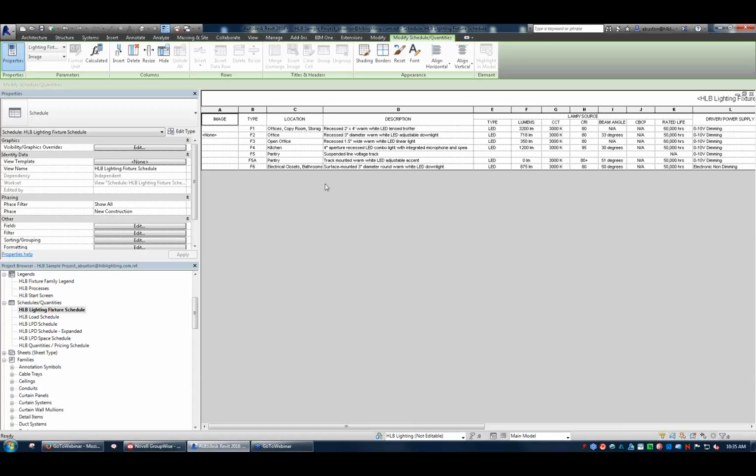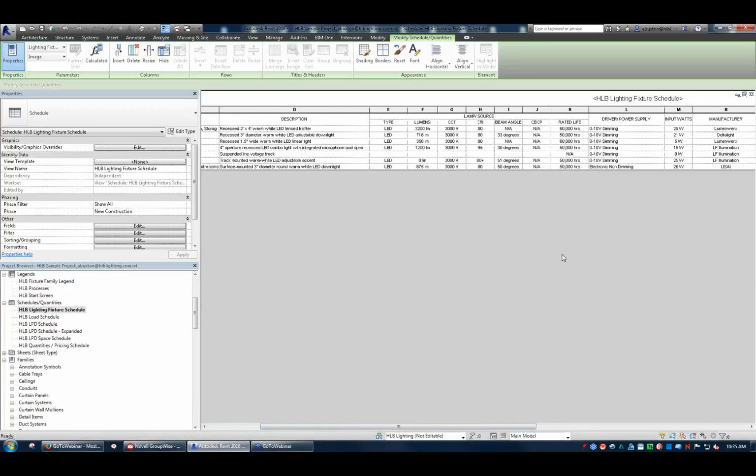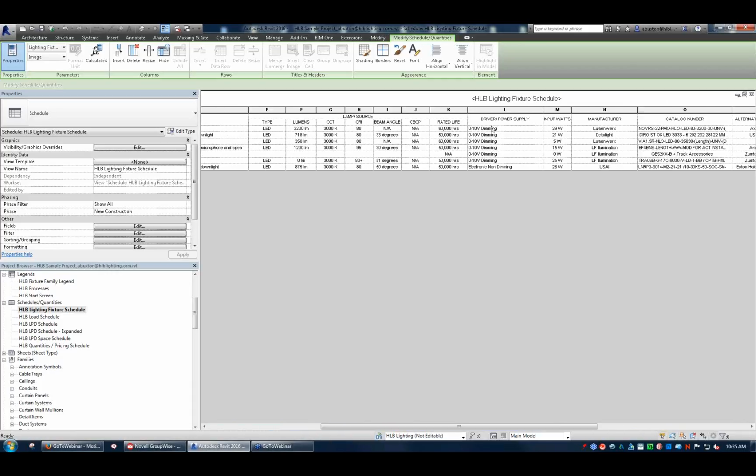So in this example, we've filled out all of our types with some example information based on fixture schedules we've done in the past. As you can see, you have a category for images here, which you can fill out. The type is listed here, the location, description, all your photometric information can be listed, as well as the driver slash power supply type.